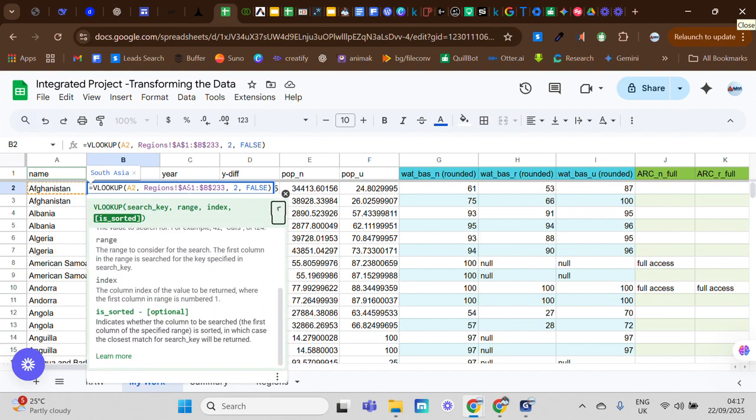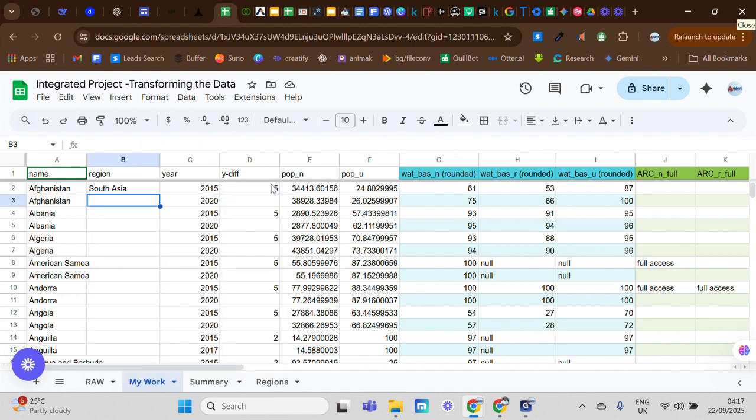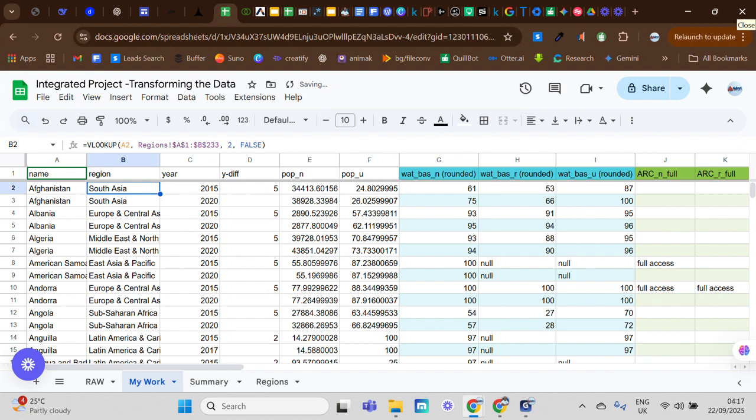So basically, this is it. If I enter, from here, you see I have South Asia. To know whether my formula is correct or not, I'm going to just use the fill handle to fill that particular column, and then let's see how it goes. Here we are. So all is done without any problem.